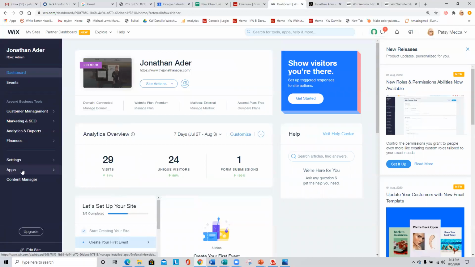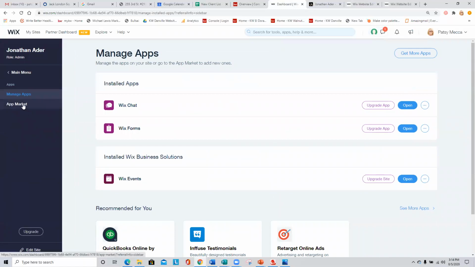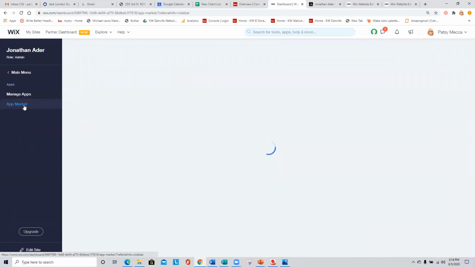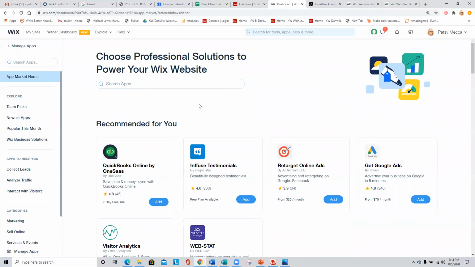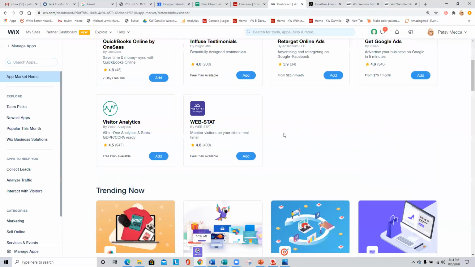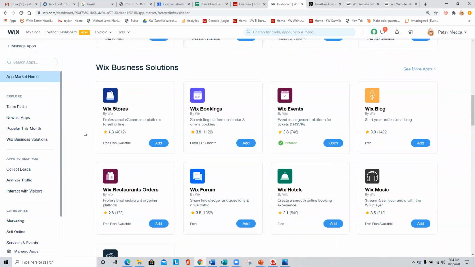Because you see over here where it says apps, and let me know if I'm going too fast for you guys, because I tend to fly through this stuff because I know it like the back of my hand. But you have a marketplace right here, so you can also go look at the apps market. So these are the ones that are installed on your site, and these are the apps that you can also pay for and add to your website if you want to add those. Some of them are free, some of them aren't.